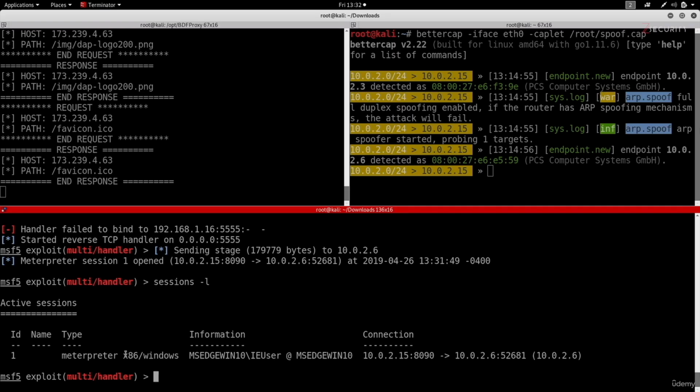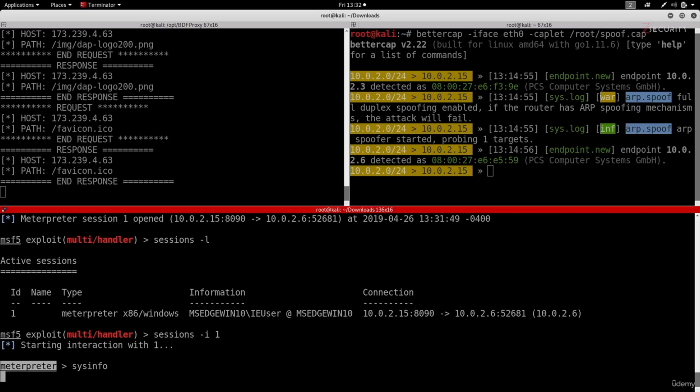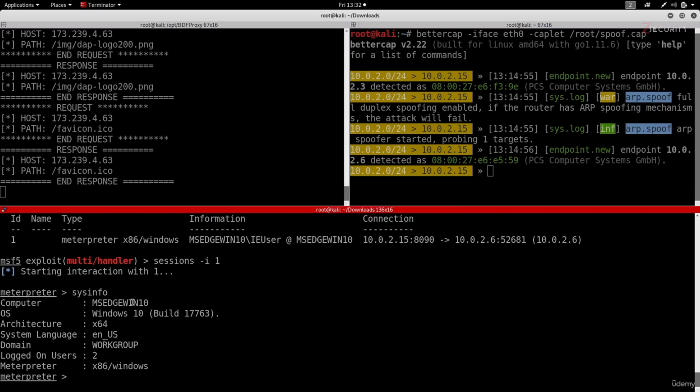And to enter into this session, to interact with it, I'm going to do sessions -i, followed by the ID of this session, which is number 1. And I'm inside my Meterpreter session right now, inside the target computer. So to verify this, I'm going to do sysinfo. And as you can see, I'm inside the MS Edge machine right now, and I can control this machine and do anything the normal user can do on their computer. And like I said, I will show you how to control this computer remotely in the post-exploitation section.